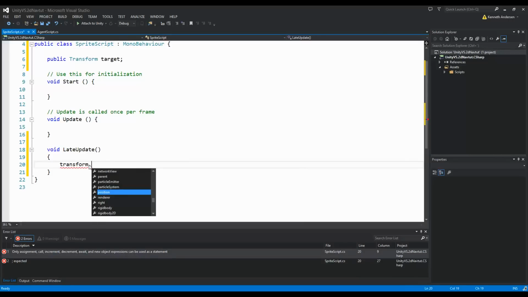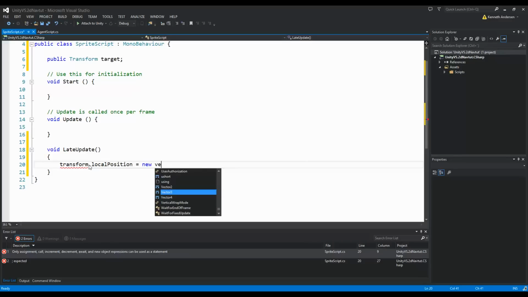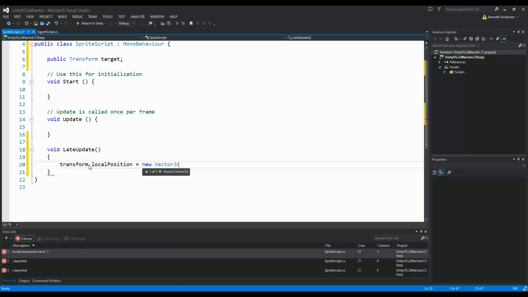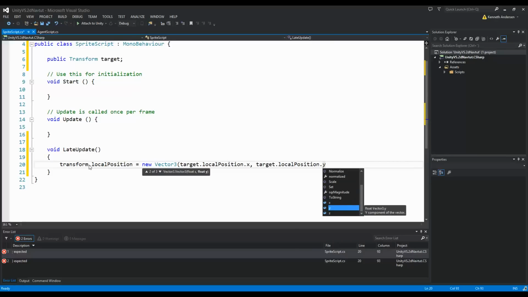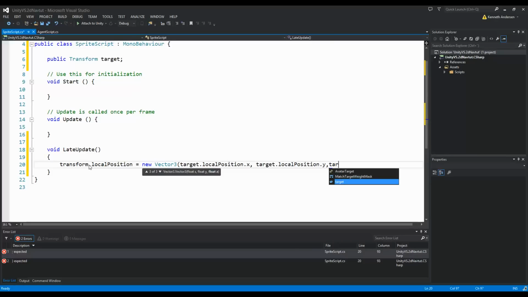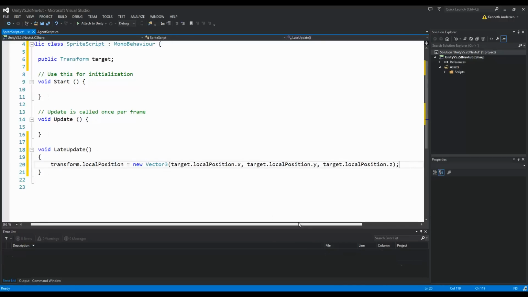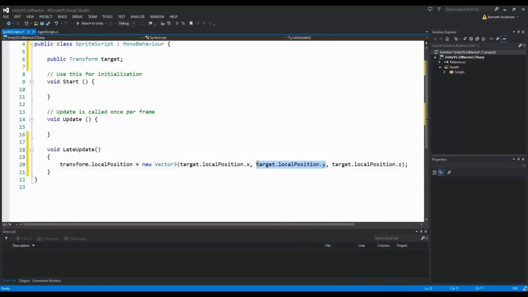Actually I'm gonna do transform.localPosition equals new Vector3, and here it wants x, y, and z position. That's the target's local position.x, and target.localPosition.y, and target.localPosition.z. Actually, sorry for confusing, but I don't want to use the y position of the target, because then it's going to jump to the cube.